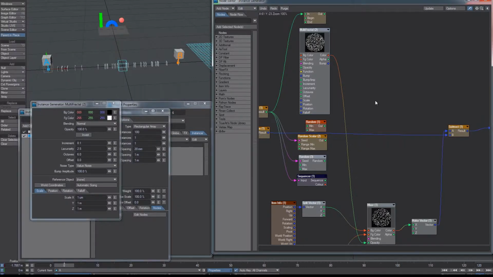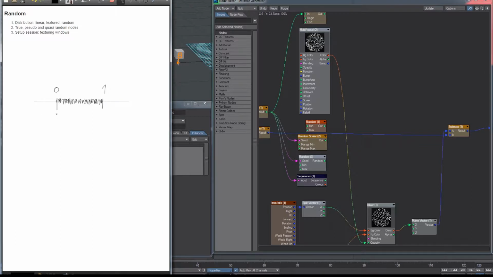What I have in here is not that. I have some instances clustering around some values. And so procedural textures are not very good as a source of random. The values in this range don't have the same chance of being picked up. So let's look into some random nodes.